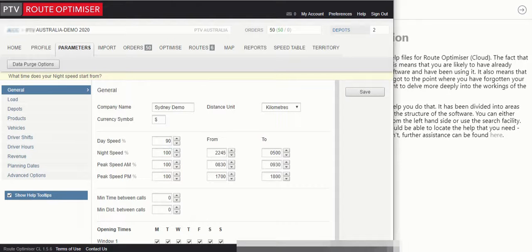We can give any formats. The night duration starts from 11 p.m. to 5 a.m., like that. Okay, next one is peak speed AM. Peak speed AM means in the morning the peak speed percentage is 100%. In the peak speed, 100%.